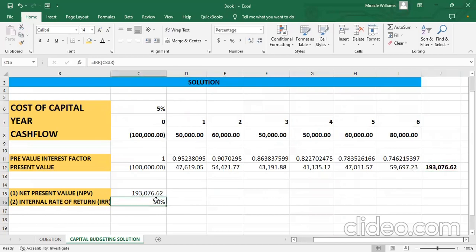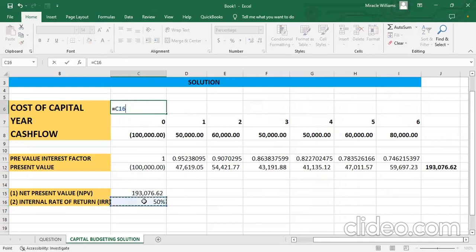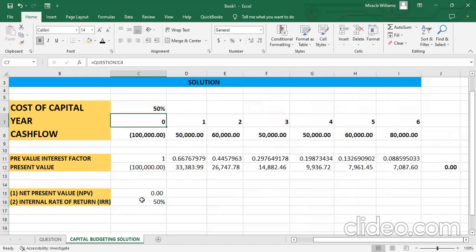So what do we do? We are going to replace our cost of capital with this 50% IRR. So let's assume, and we are expecting that the net present value should change towards 0. At this point, ladies and gentlemen, I'm going to come to cost of capital and say equal to, I link it up with the 50%, and I say enter. Now, if I say enter, you notice that the net present value is equal to what? 0. And if you also check the present value total, it's also equal to what? 0. So at this point, it means that yes, we're on the right track.